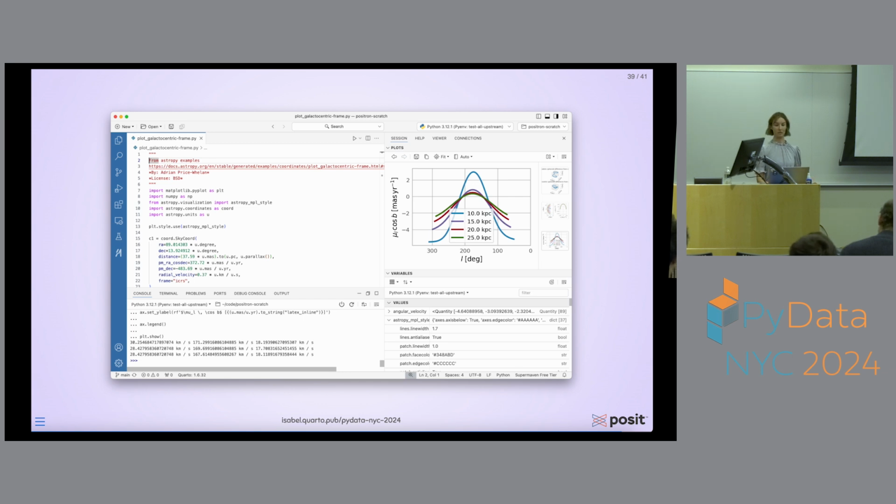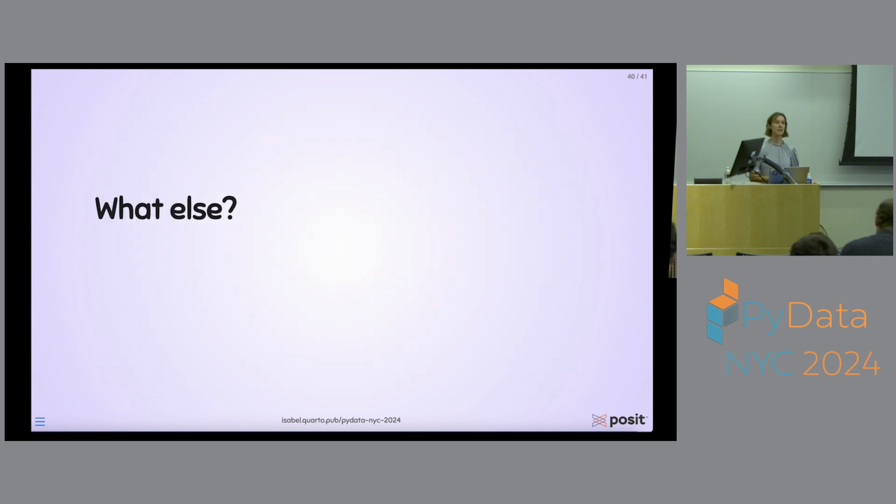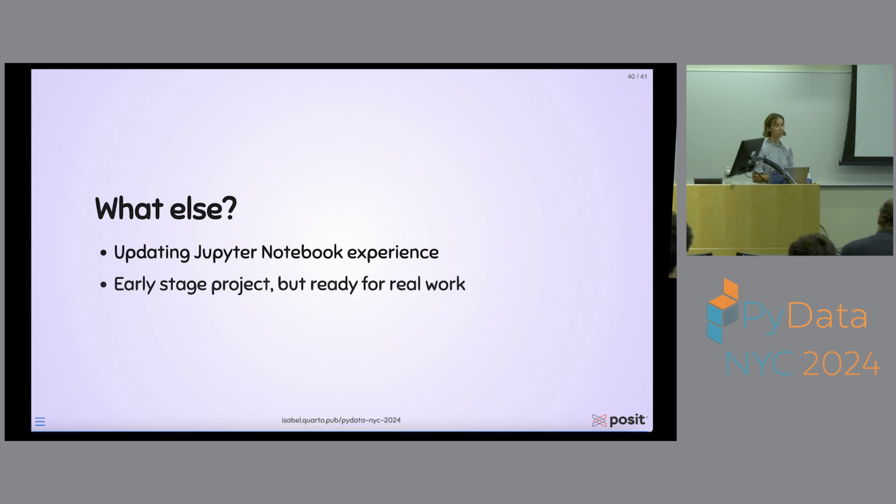So what else is happening with Positron? Up next is going to be updating the Jupyter Notebook experience. We think that there's a lot of UI elements that can be adjusted to make things a little bit easier to maybe connect to kernels or go through code in a Jupyter Notebook. I do have to say, Positron is an early stage project. We just released it to the public as of 3 or 4 months ago, whenever August was. But it's ready for real work.